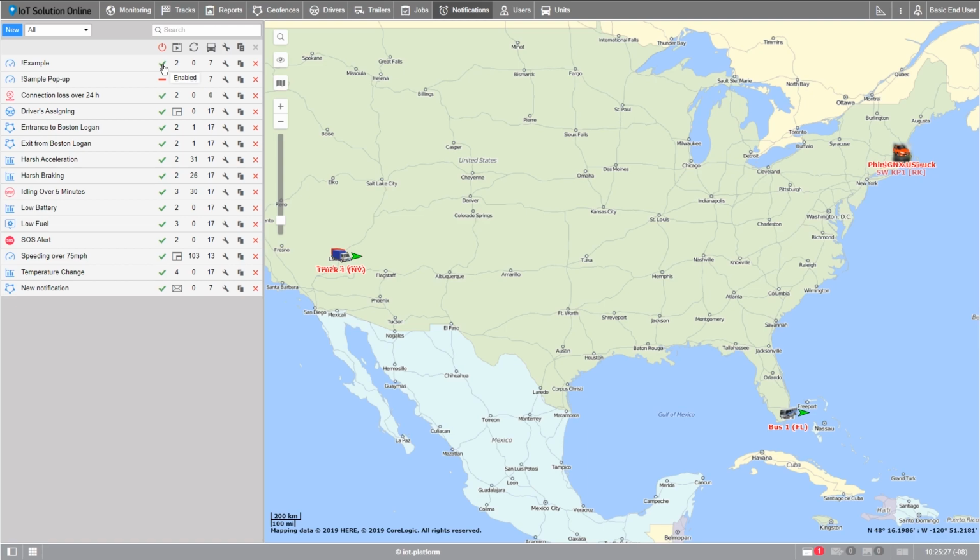To the right of the notification state, we can see our number of actions to be completed. If we hover over it, we can actually see what those actions are. Actions are everything the notification will do after it's triggered. For example, this one pops up on the minimap as well as sends me an email.